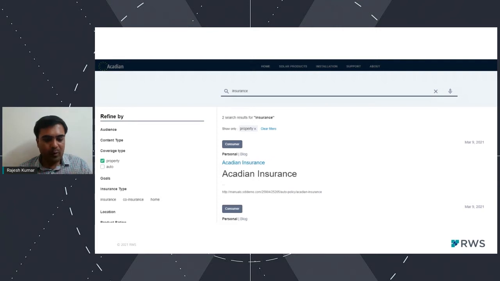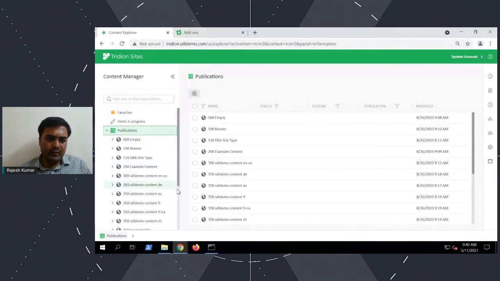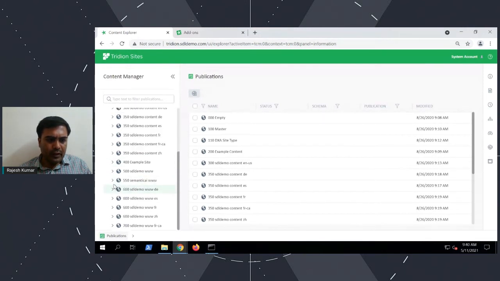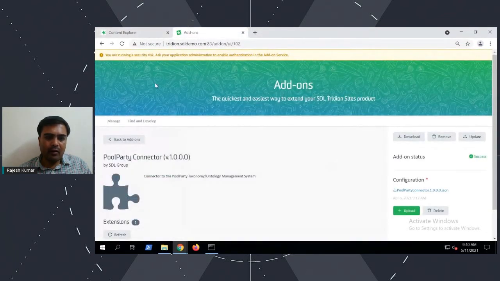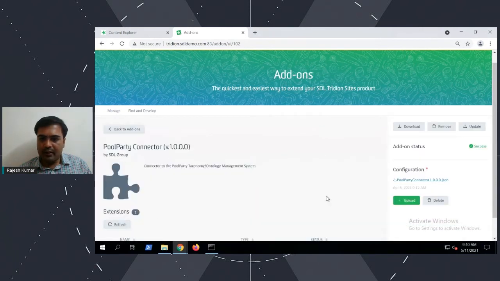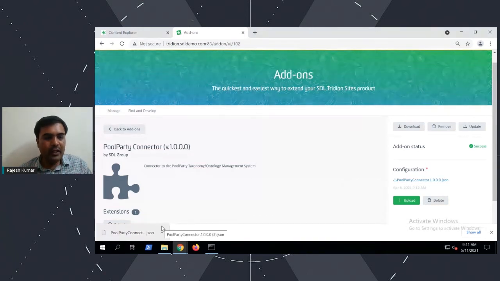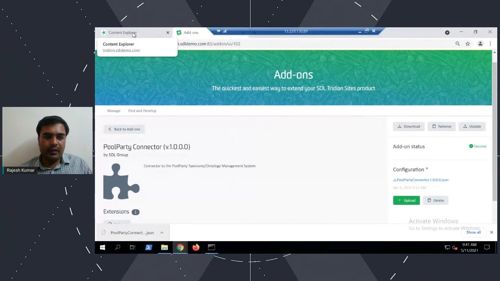Let's go back to the demo. All right, so here we are in the Tridion new experience space. Before we go to any of the semantic sites publication, let's look at the add-on. Here's the list of connectors available, and you can see there is a PoolParty connector available. You can also see there is a PoolParty connector configuration file, using which we can specify the PoolParty related credentials, API connection, and all the configuration details. We can also have a look at the JSON file later. That's the PoolParty add-on.